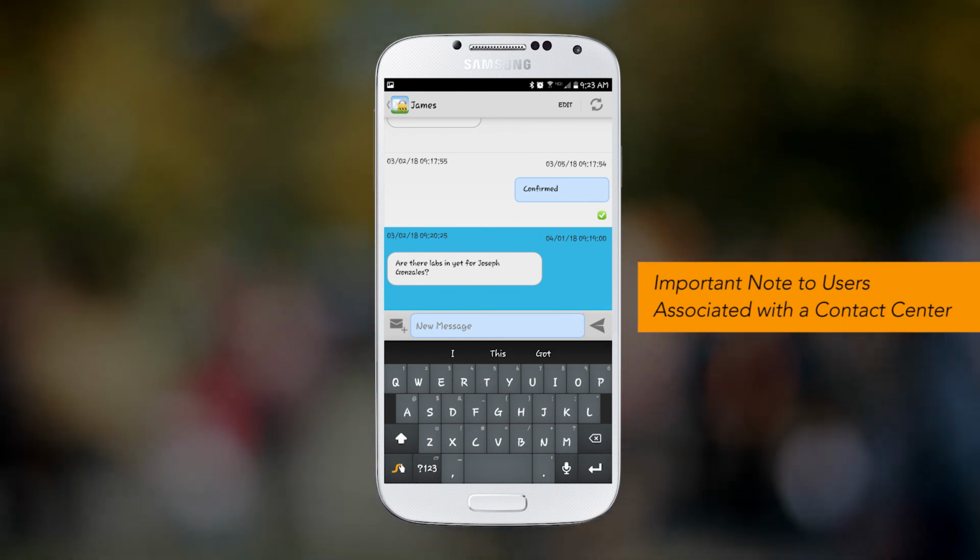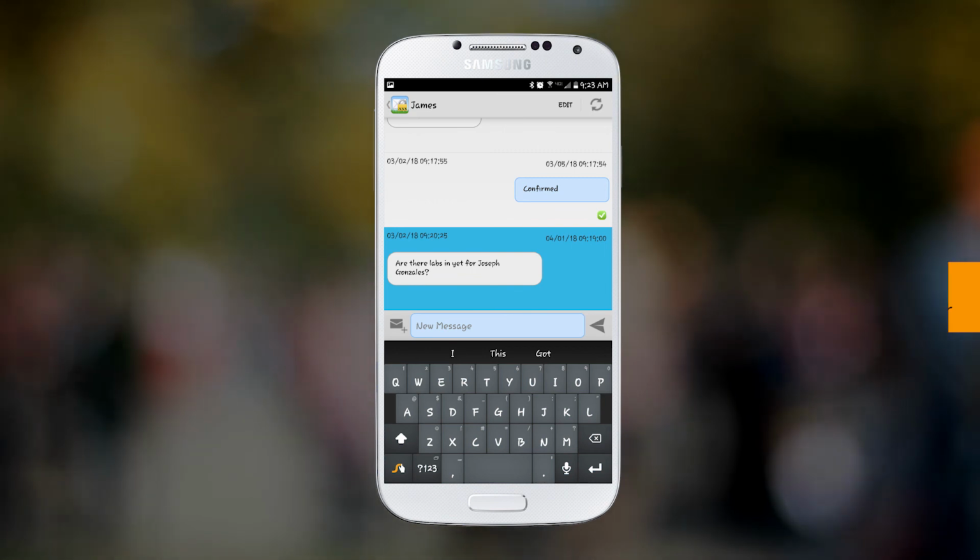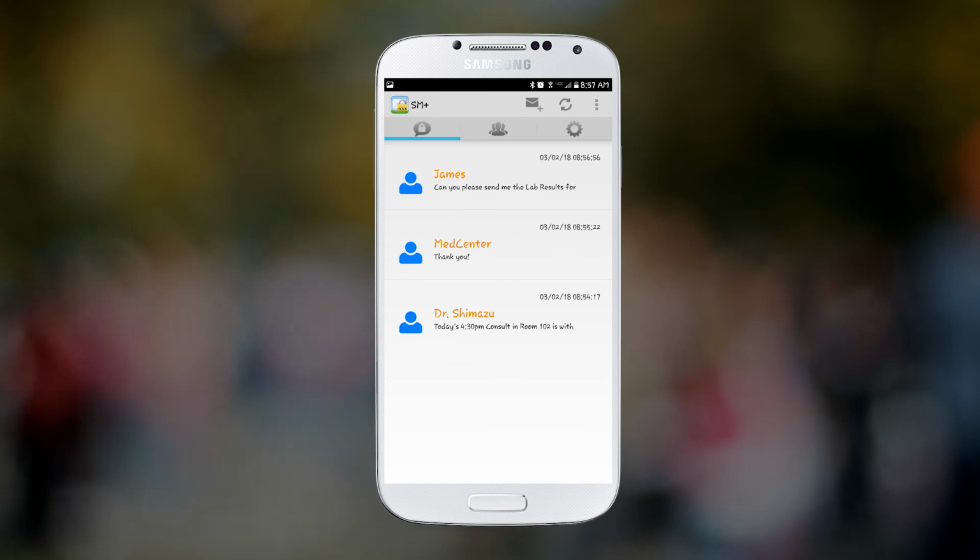If you are not communicating with the contact center, you can also use the reply feature, but it will have no noticeable impact.